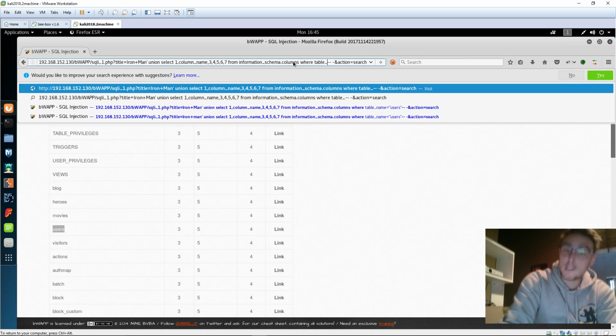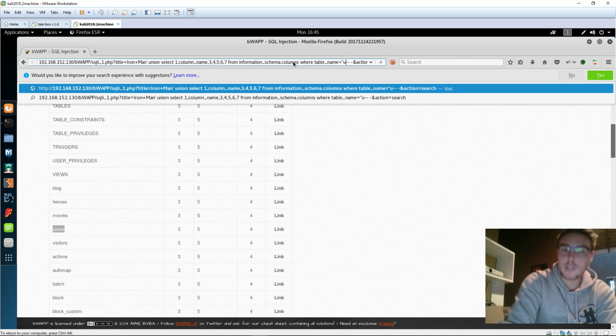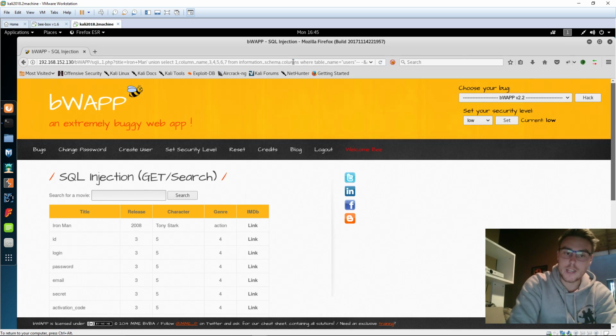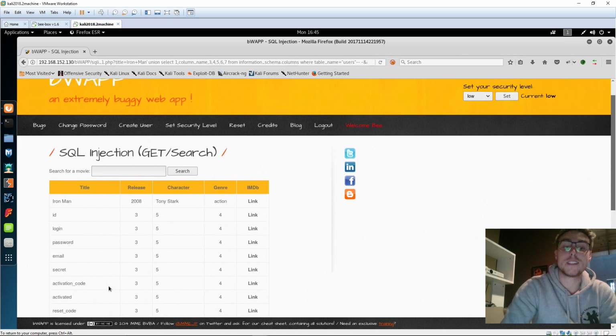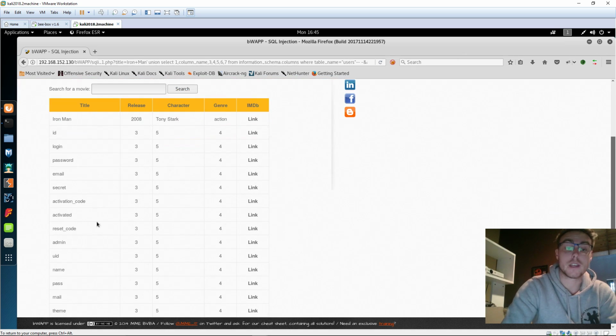Where table_name equals users, okay? Pretty easy stuff. That has now shown us all the columns inside the table users, okay? So there's some pretty easy ones we want straight away there. Login and password.